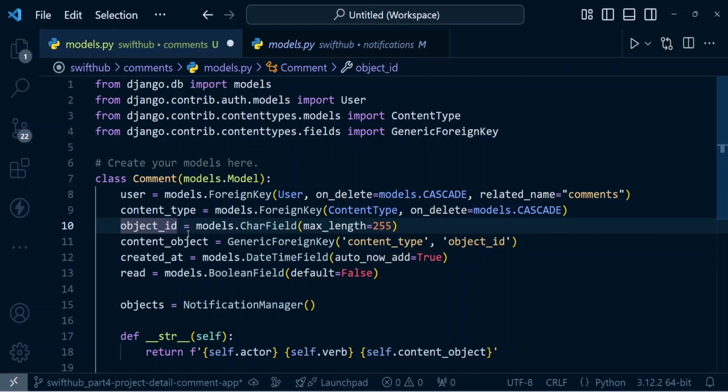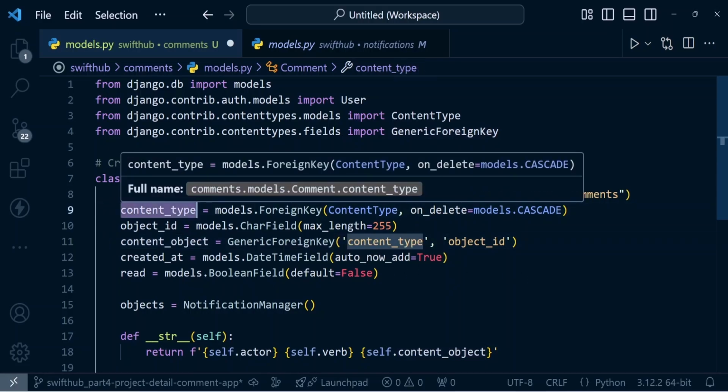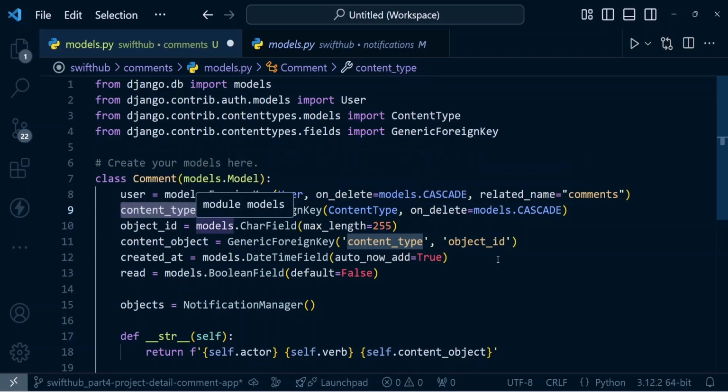So let's say we are making comments on the project model. So the content type is just going to be the project, but then the object ID actually is going to be the ID of the specific project you are making the comments on. And then the content object is just going to use the generic foreign key. So this is going to be a combination of the content object, which is going to be in the project, and then the object ID, and then query for that particular object.